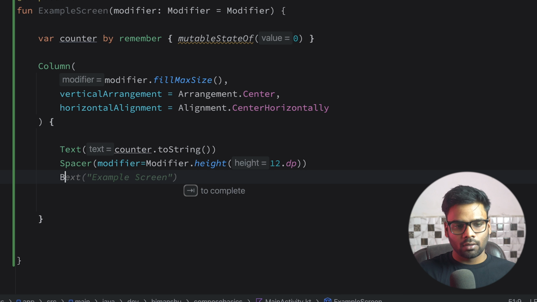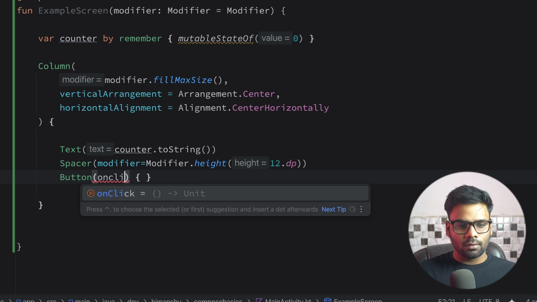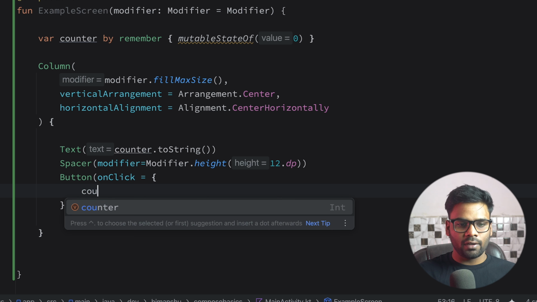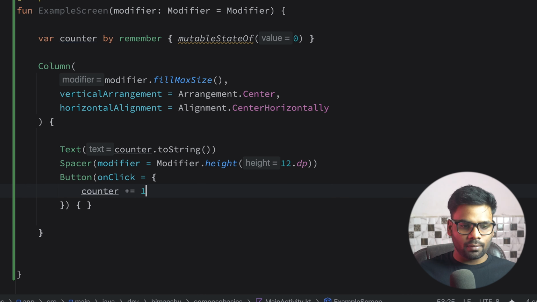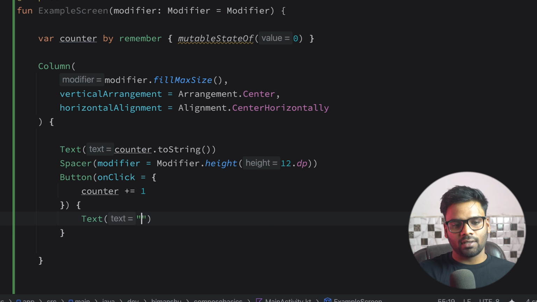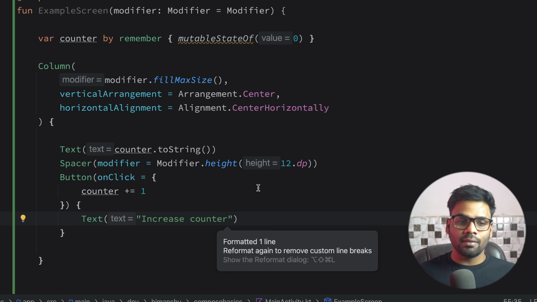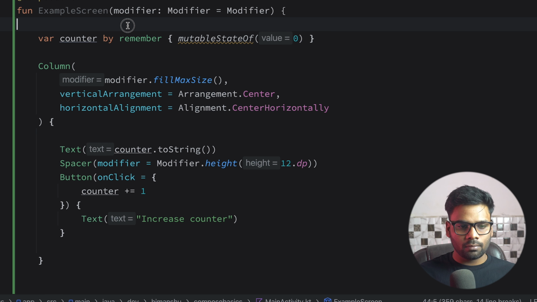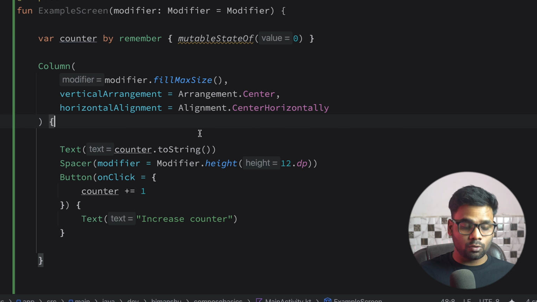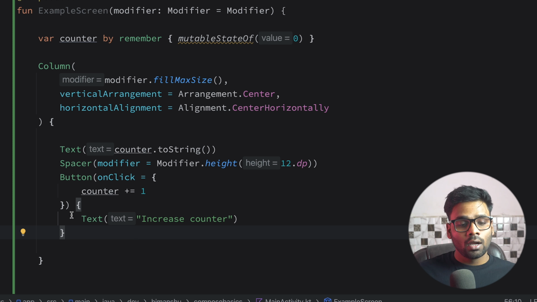Let me hide this thing. Okay, so in Button we have onClick, and when the user clicks on it we want to increase the counter value by 1, and the UI says increase counter. It's a very simple composable. We have a state counter, a very simple Column that contains a Text which is used to show the counter value, a Spacer to make space, and a Button used to update our counter.